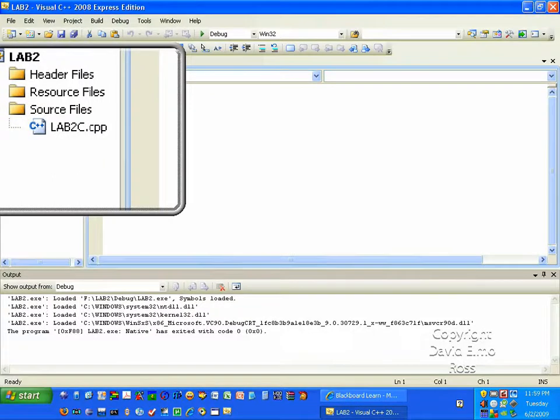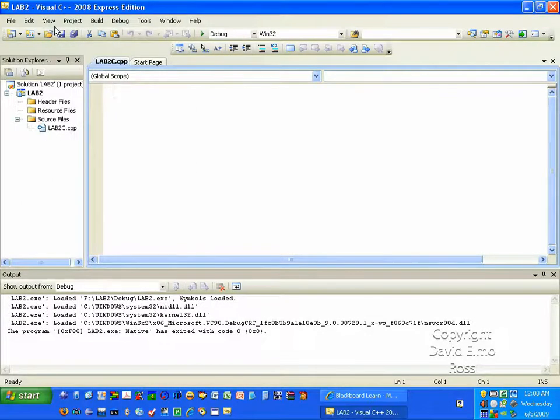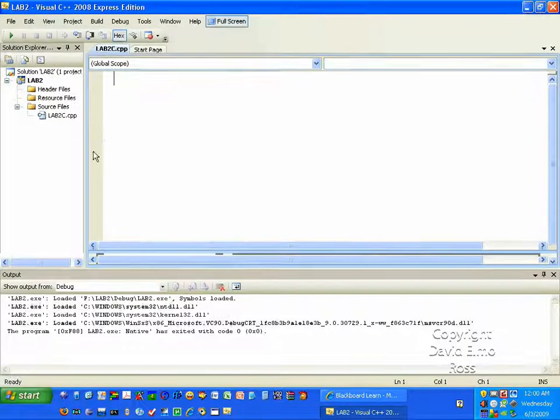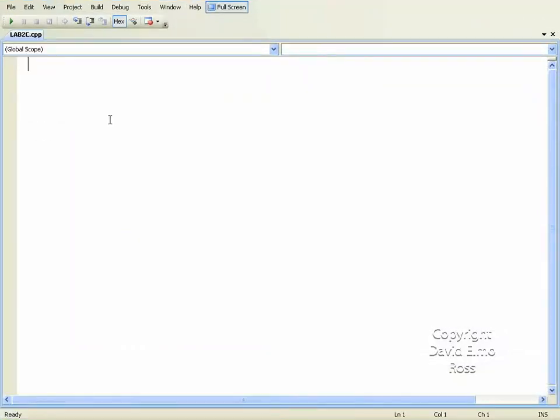Now this is a fairly simple application we have to write, so let's go full screen to write that. What we're going to do is put in just the basic stuff that we need.